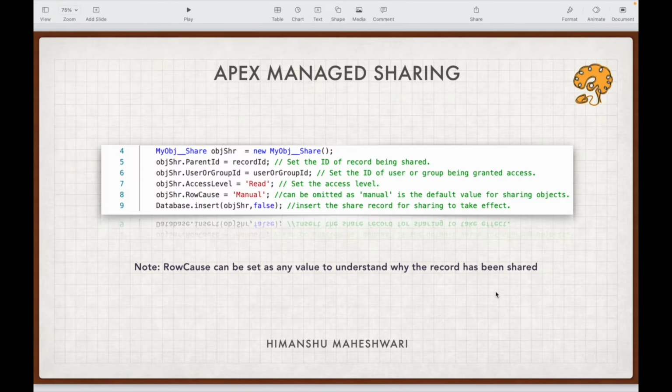Great. Now looking at the actual syntax of how to write the Apex code so that you can actually create a sharing record manually. What you have to do is instantiate your share object record. Correct. So for example, this is the object name myobj. You can simply say myobj__share equal to new myobj__share. And then you have to just fill in these four fields.